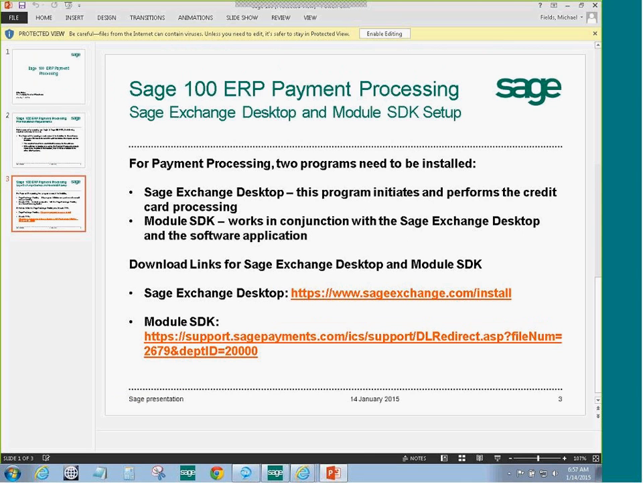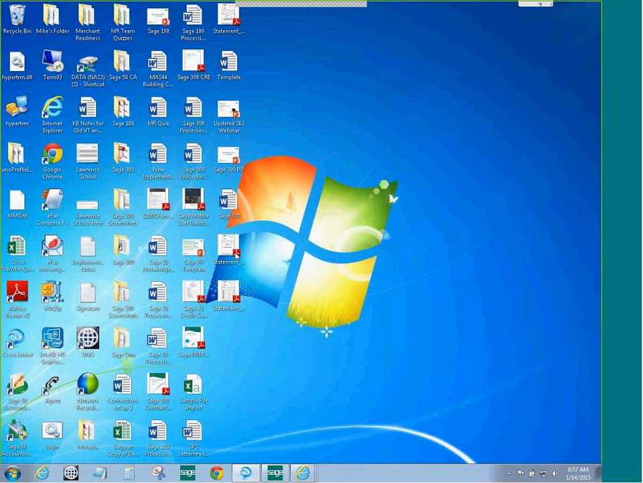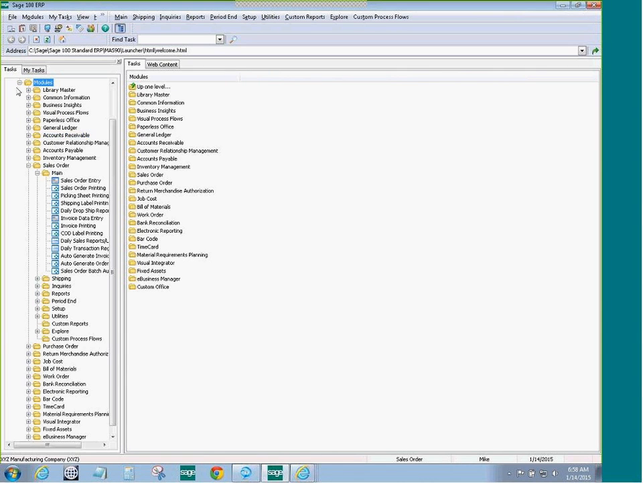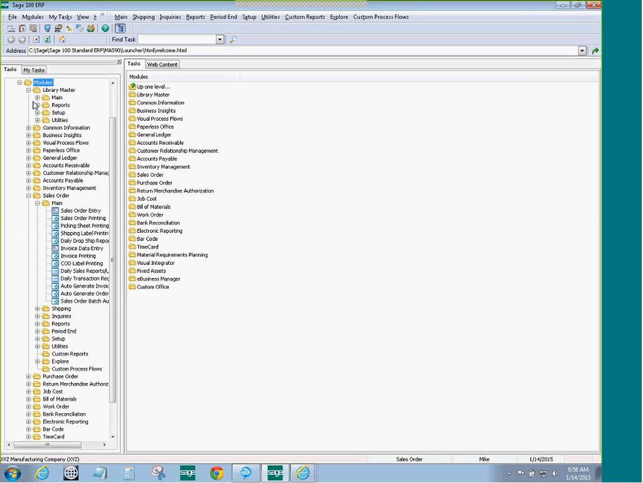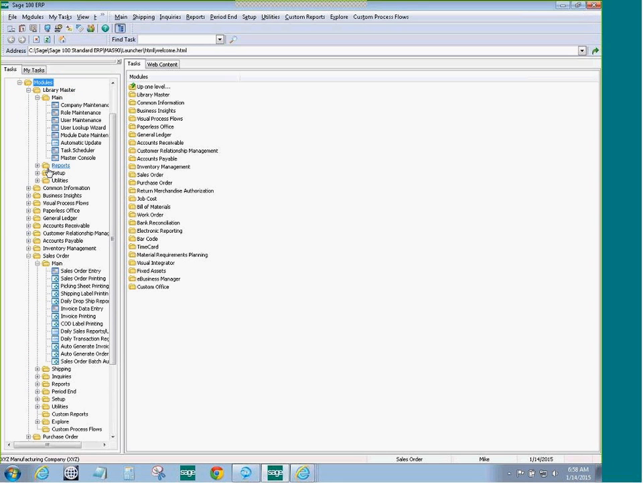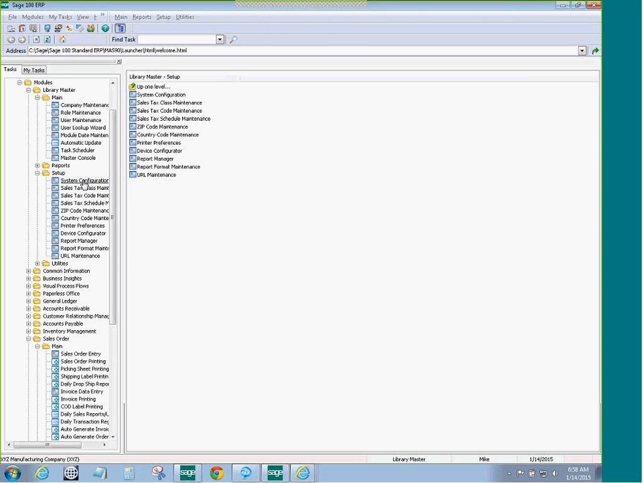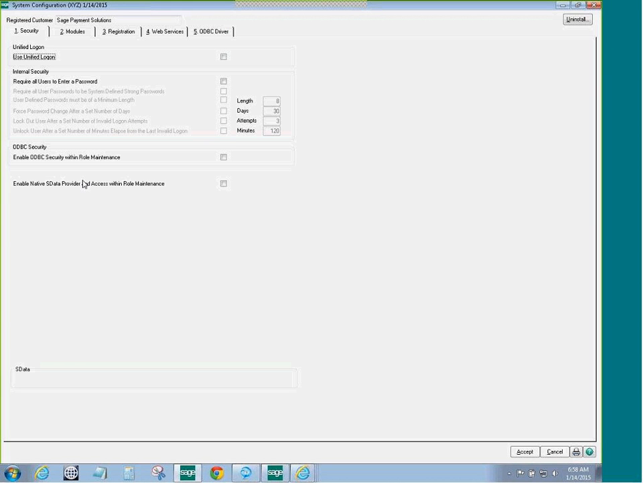So we're going to go ahead and get out of the PowerPoint presentation. We'll go to the Sage 100 software. So the first thing we want to do is make sure that the module for the payment process has been installed. To do that, we're going to go to the Modules menu, Master, and do Setup, and System Configuration. So we click on System Configuration.